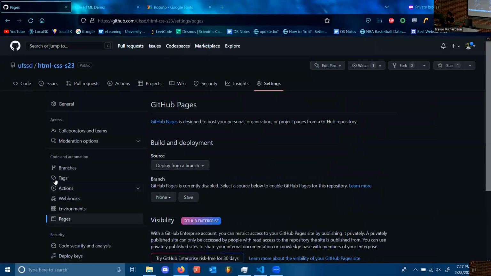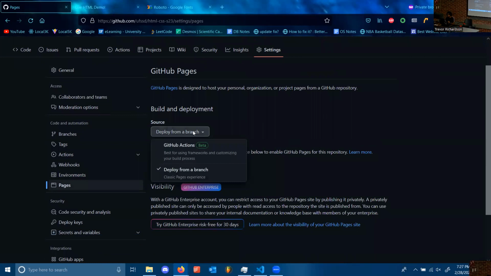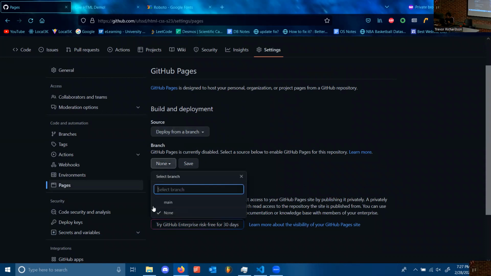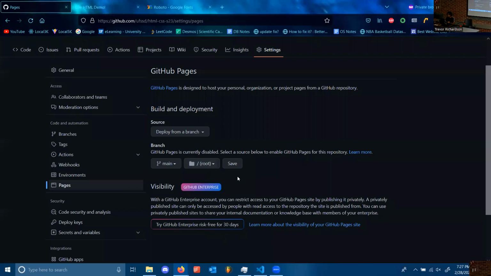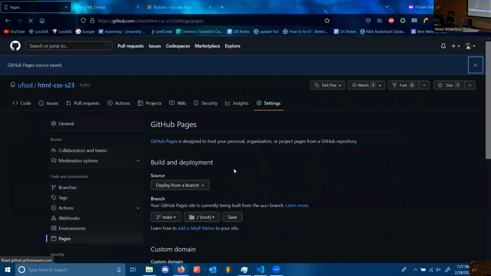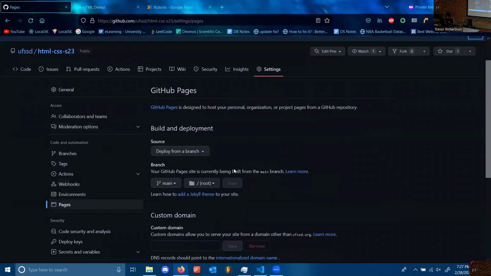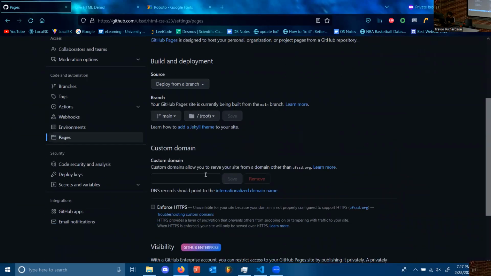Now to deploy this, we're going to go ahead and go to settings, Pages. And then under build and deployment source, we're going to just do deploy from a branch. And let's see, select the branch that we want to deploy this off of. Go ahead and hit main and save. And you can use a custom domain if you want to host this. Actually, if you go to the SSD website, that is actually hosted off GitHub Pages too, but you can access it from ufssd.org. So again, for a personal website especially, I highly recommend GitHub Pages.